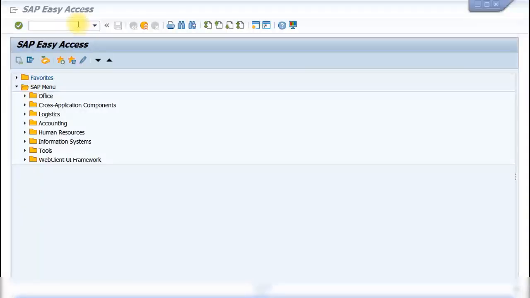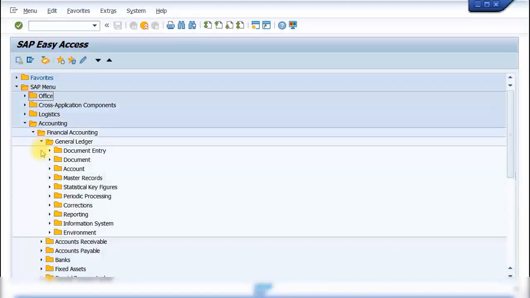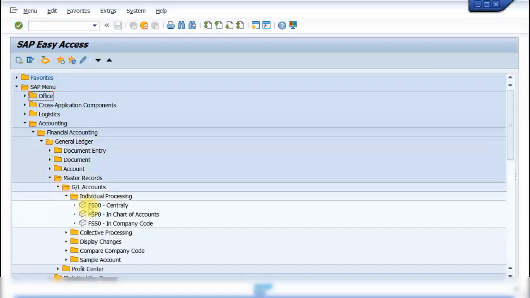Now I'll use the transaction code FSP0. You can also find this in your SAP menu path: accounting, financial accounting, general ledger, master records, GL accounts, individual processing, and here you can see you can create centrally, that is FS00, which is both common to chart of accounts and company code. You can just create at the chart of accounts level, then after that you can expand to the company code level. We'll first look at the FSP0 scenario. You can just double click here, or you can just type in FSP0 in the transaction menu as well.